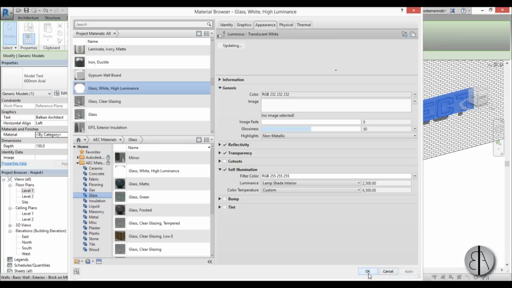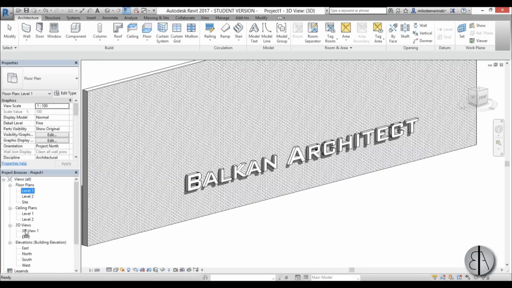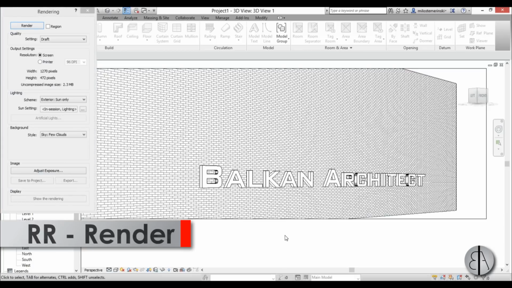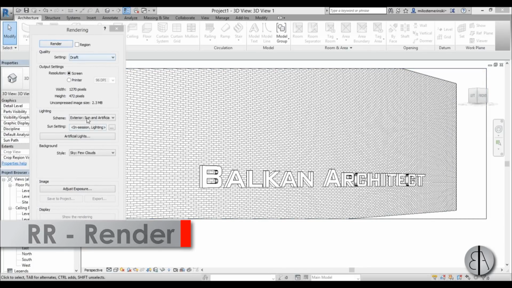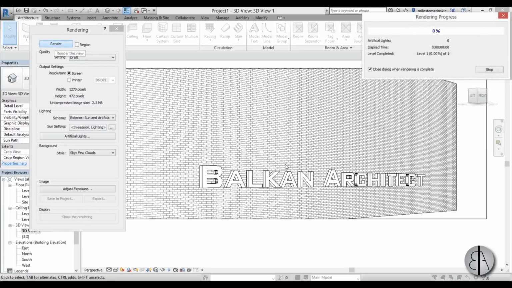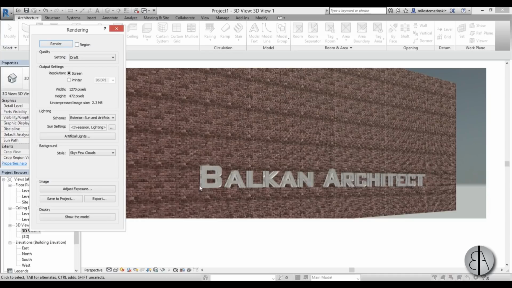But if I go apply, okay, and let's try to render this. So let's go into our 3D camera view and let's try render. So just double R for render, draft, and let's try this exterior sun and artificial and go render. And as you can see here, we have this that's kinda sorta glowing, but not really, and it's not really casting any light on this wall. So how do we fix it? How to make it cast light on the wall?